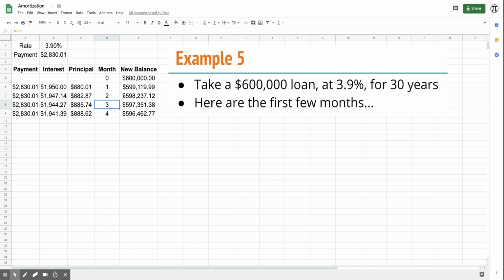And then finally, the new balance. We started with 600,000. This is the first cell right here in E6 where the number is computed. The new balance, you can see, is E5, the cell right above it in orange, minus the amount of principal that was paid down in that month's payment. So that is minus C6, two cells to the left.